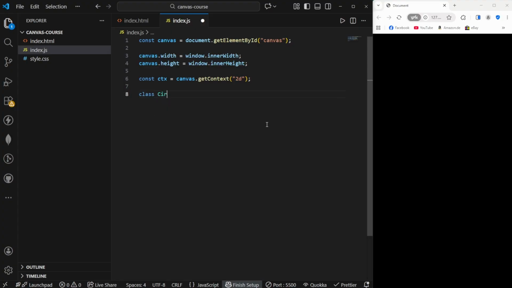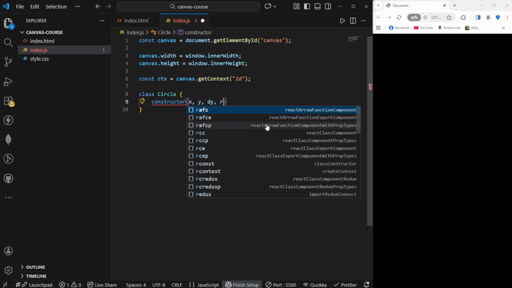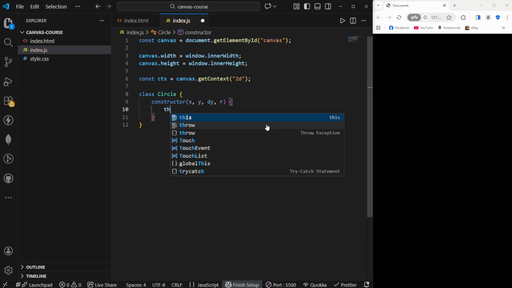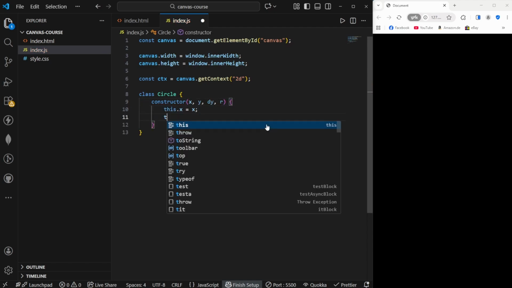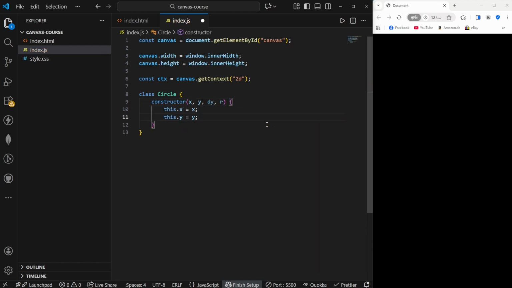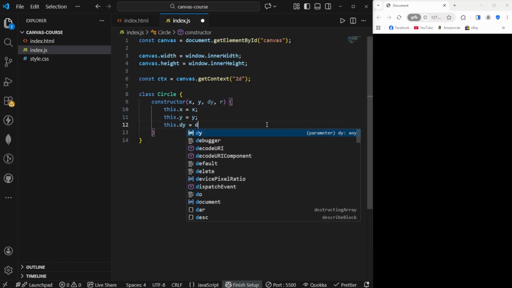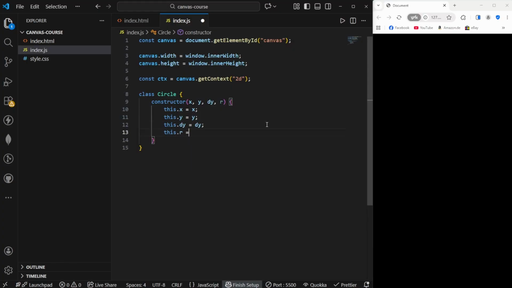So class Circle, I want to have a constructor for those circles, so constructor. Every single circle will have an x position, a y position, a speed in the y direction, I'll call the speed in the y direction dy, as well as a radius, like this. Now let's just say this.x is equal to x, this.y is equal to y, this.dy is equal to dy, and this.r is equal to r. So this is our constructor.